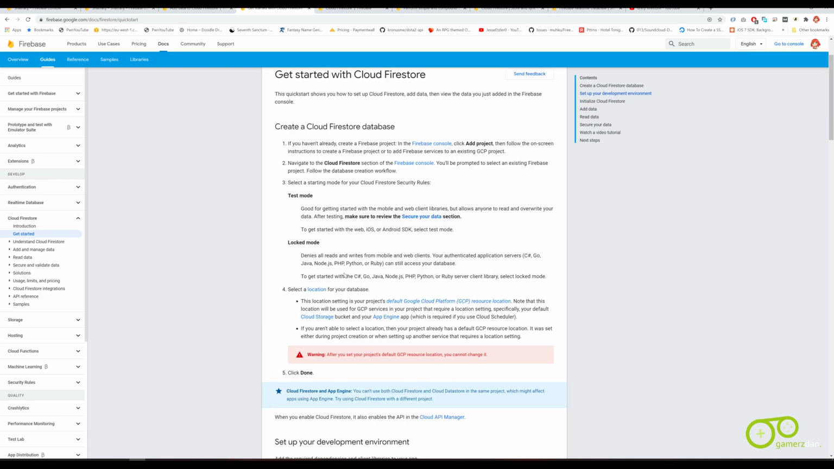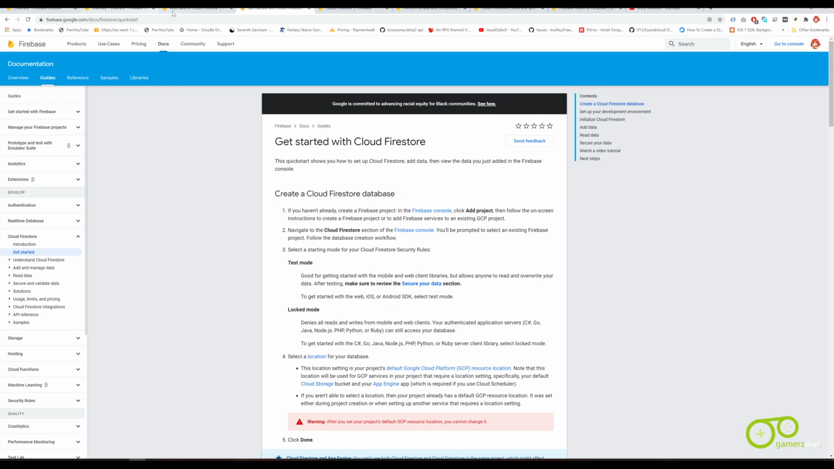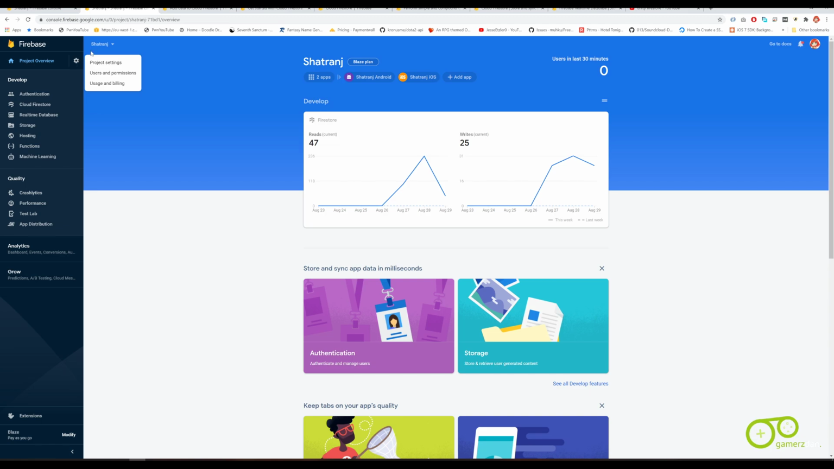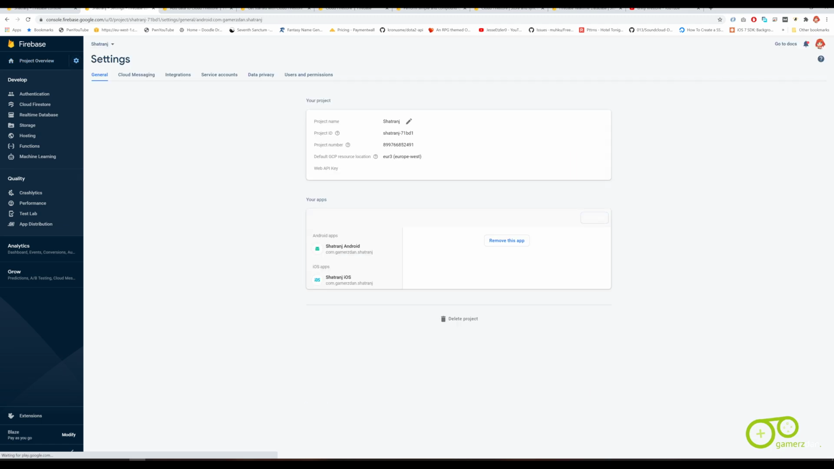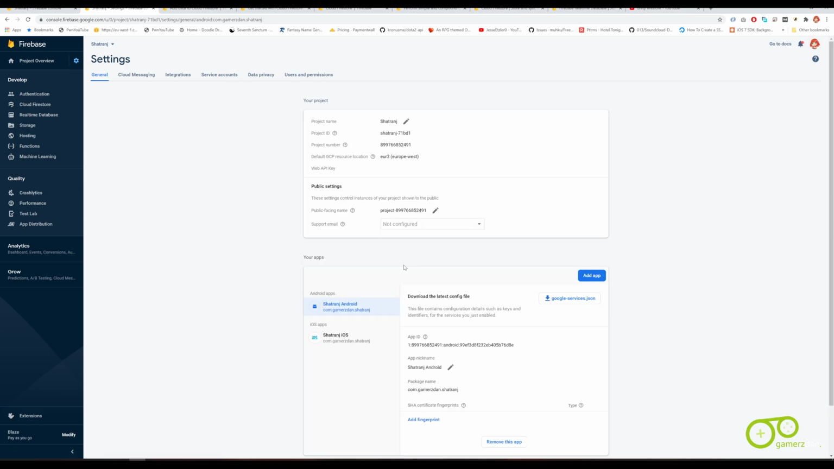What you need to do is basically in Firebase create your project. So my project is Satranj, and in your project go to project settings, add app. For using Firebase and Firestore in general, or any Firebase solutions in Unity, you need to set up your Android and iOS apps. And don't worry if you are creating your game for desktop, Firebase handles desktop automatically.